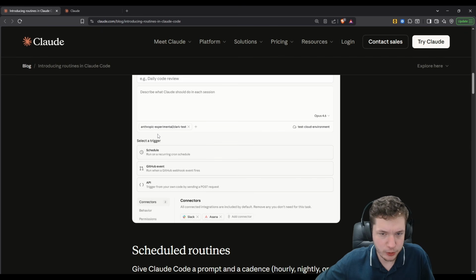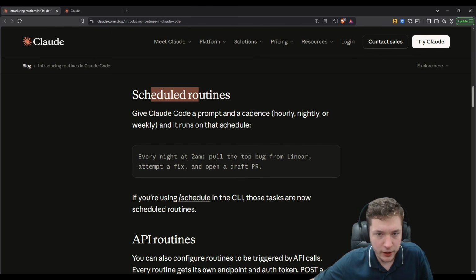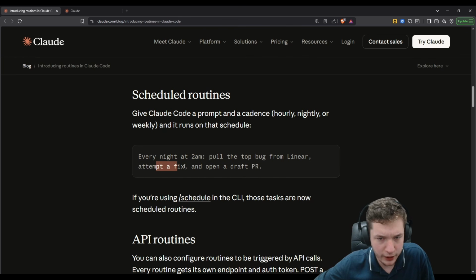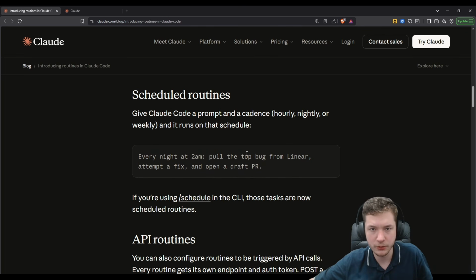This is pretty much industry standard for triggers, and this is pretty open, so you can integrate this with any app you have. And you can even add connectors right here, pre-installed connectors like Slack, Asana, things like that. As an example here, it says every night at 2 a.m. pull the top bug from Linear, attempt a fix, and open a draft pull request. And just by giving this description, Claude will set this up for you automatically.